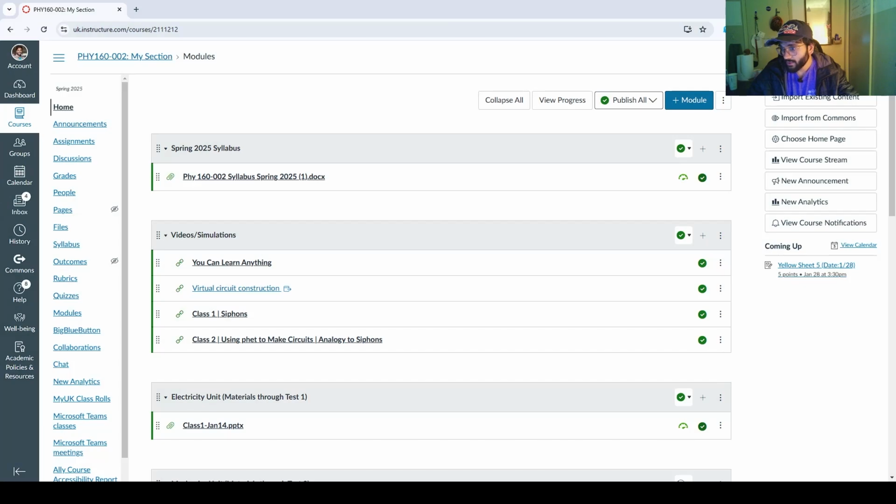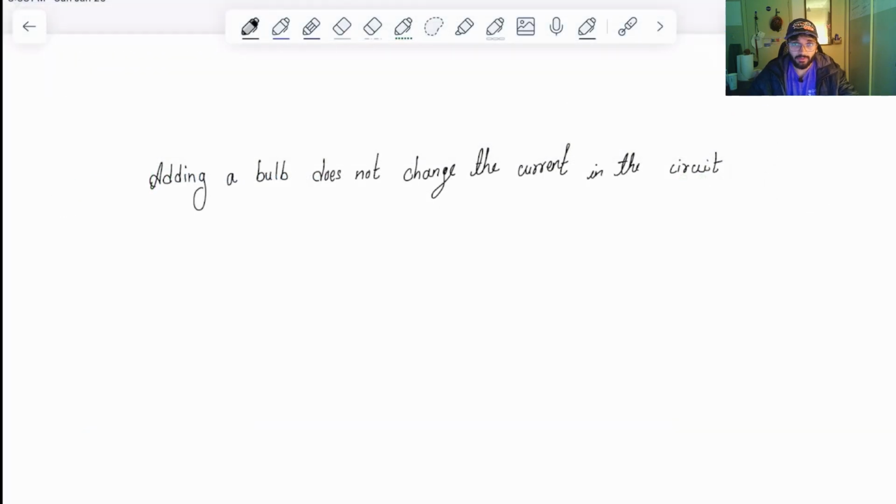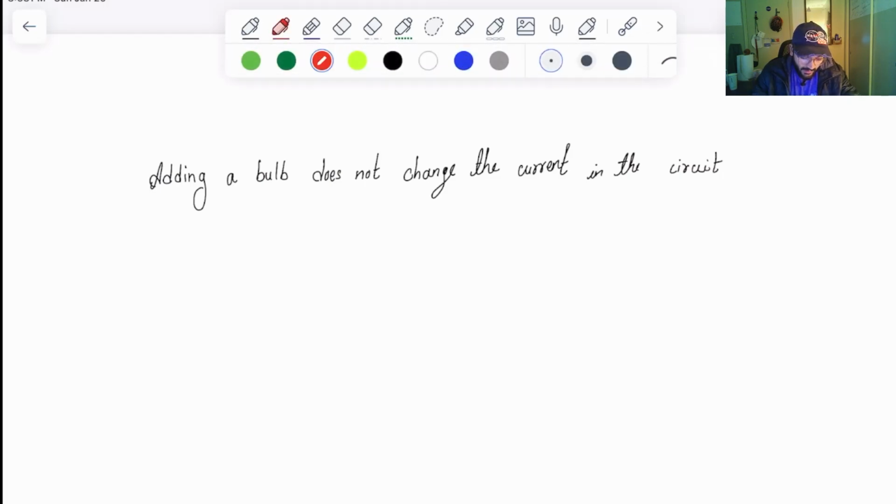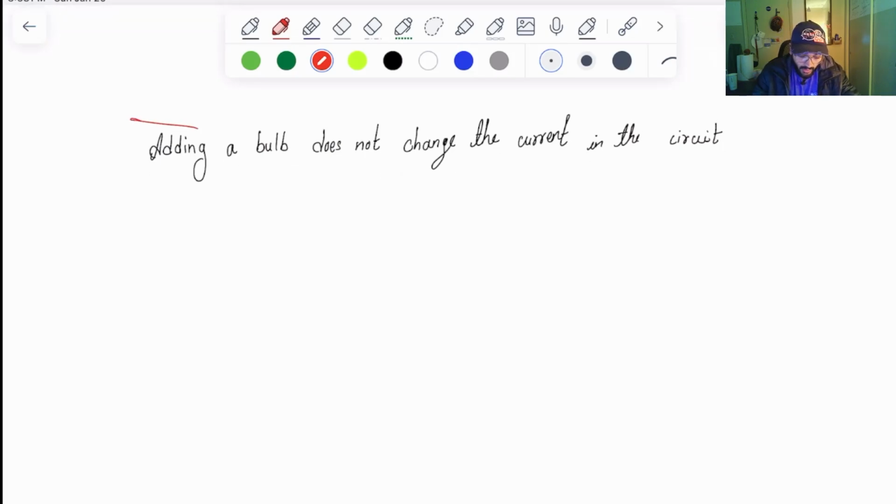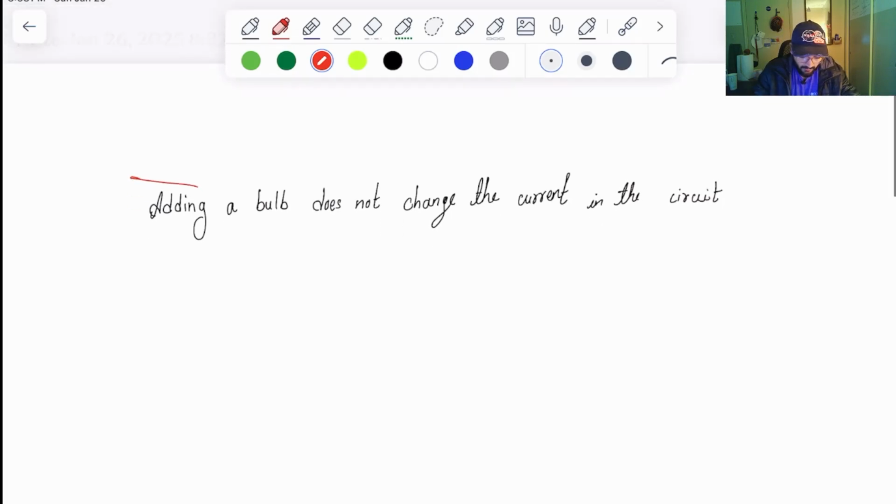Hello, I might have made a mistake about what happens to the current when you add a bulb in a circuit. I might have said that when you add a bulb in the circuit, the current does not change. And I want to correct myself. The correct answer is that the current decreases if you add a bulb in the circuit. So this is a statement that I might have made to some of you that is incorrect.